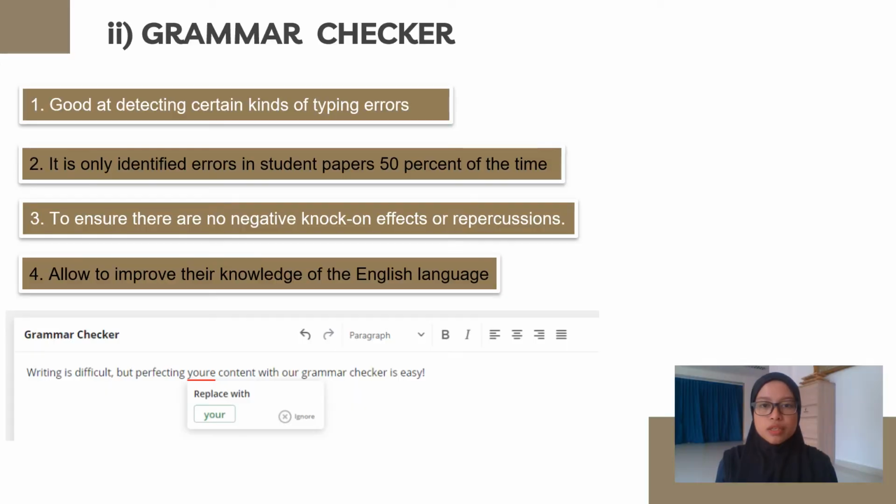Alright, shall we proceed with grammar checker? The first point is, why do students use grammar checkers? These grammar checkers are particularly good at detecting certain kinds of typing errors, such as a space before a comma, an unintentionally repeated word, or a sentence with no end punctuation. Use them to help you catch such errors, which you can scan for visually even without actually proofreading documents.